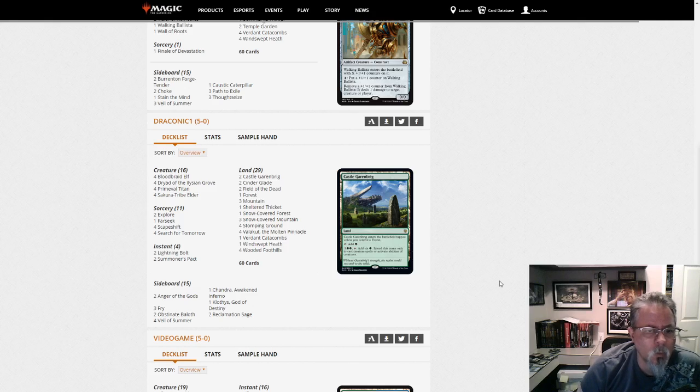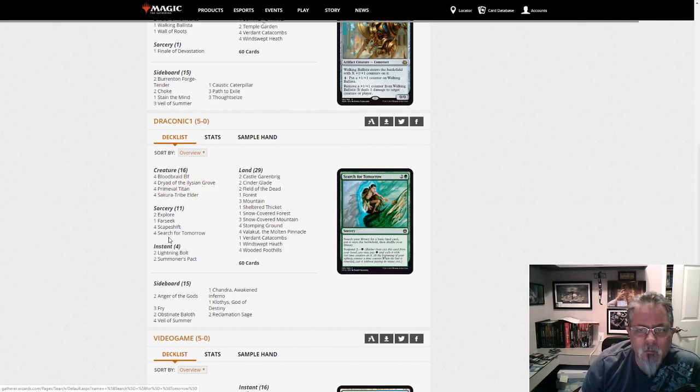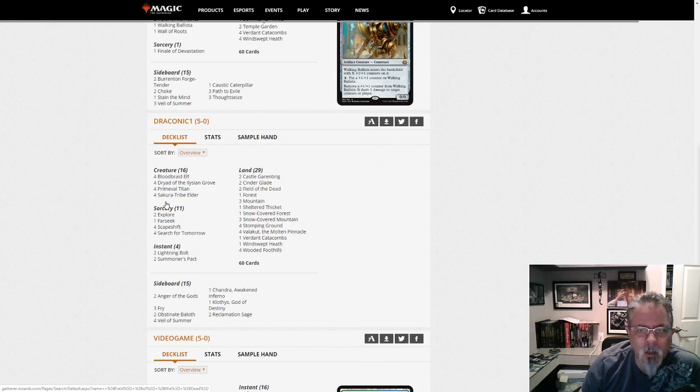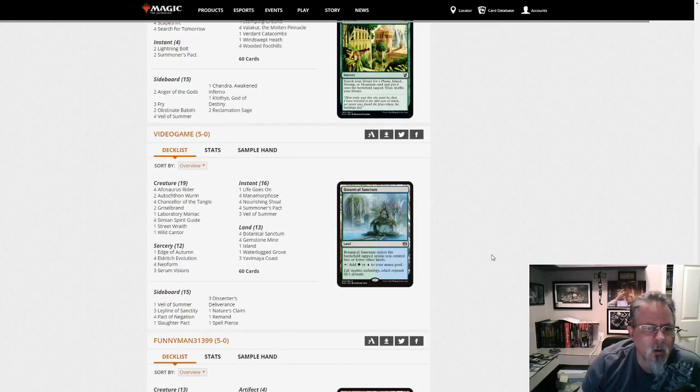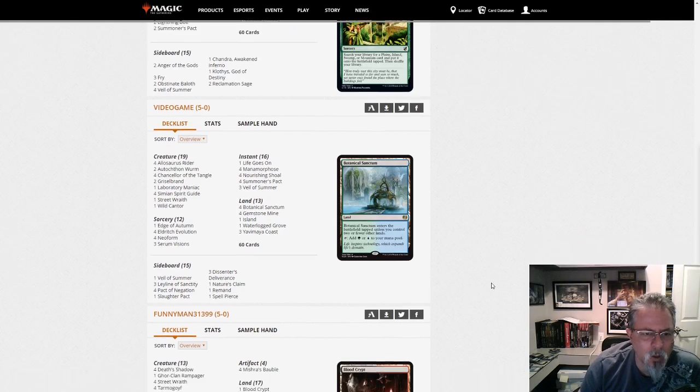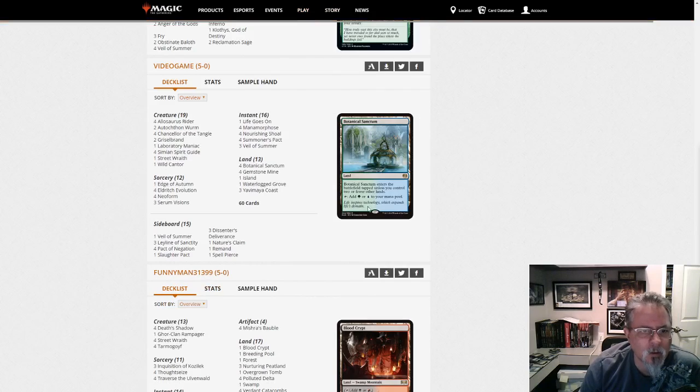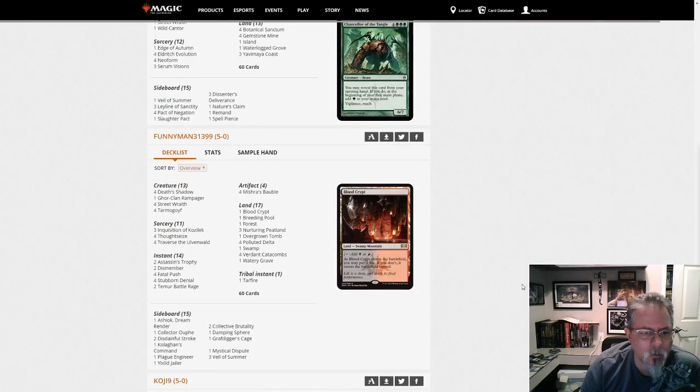Draconic 1 with Titan Shift. Yep. Good old Titan Shift. This one looks to be red-green, not Tameshi. Video game with Neobrand. I get why the deck's around. I wish it wasn't. I don't like this style of Magic, to be honest.